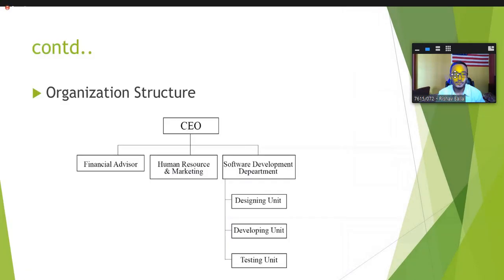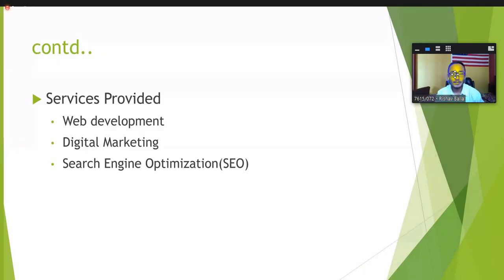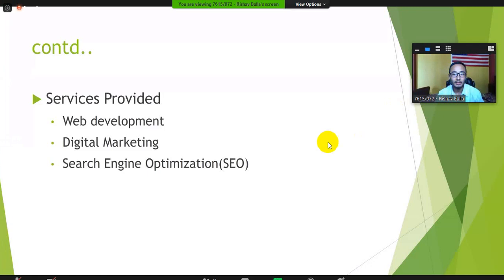And these are the 3 services which are provided by the company, which is web development, digital marketing, and search engine optimization.